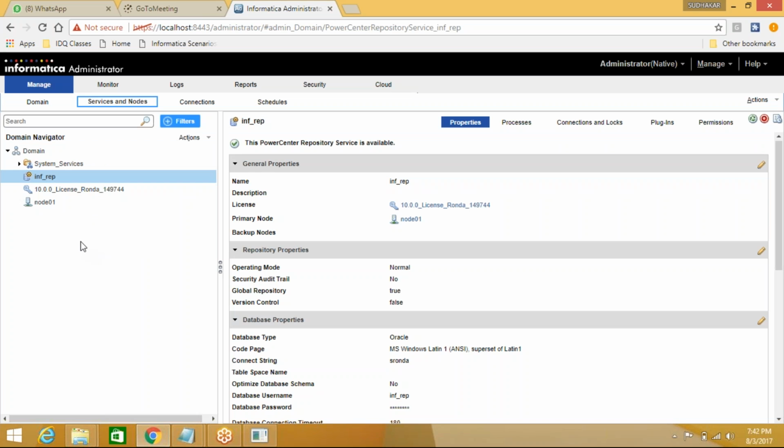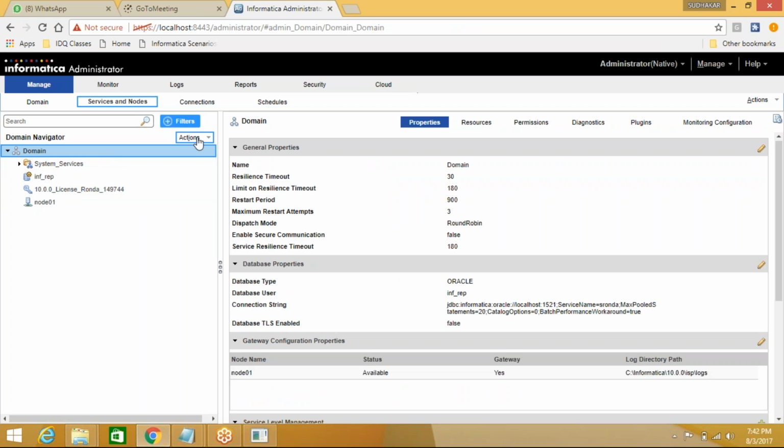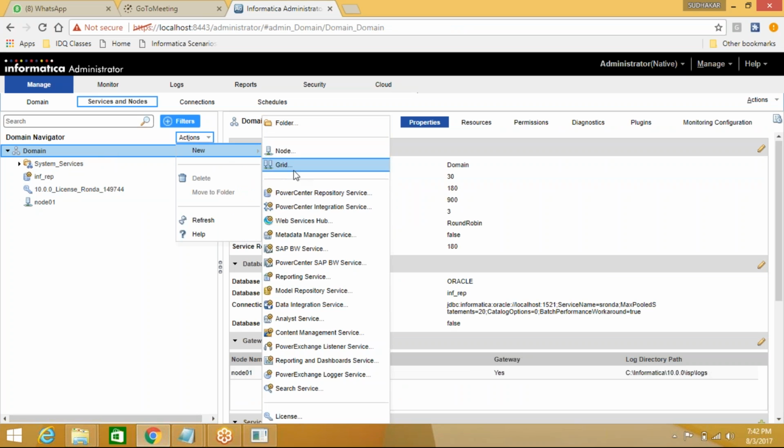Now let's create another service, the integration service, to work with Informatica. Once the repository service is created successfully, next we can go to create an integration service. For this, we have to select the domain, then only the new options will be visible. Action, new, go to Power Center integration service.